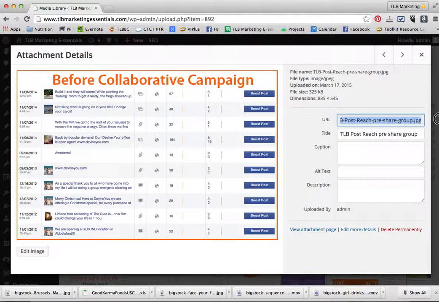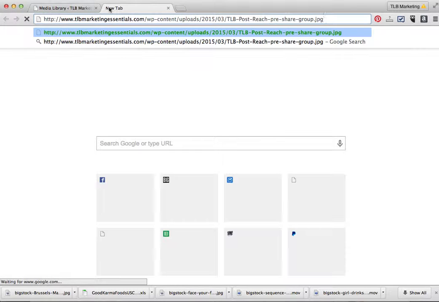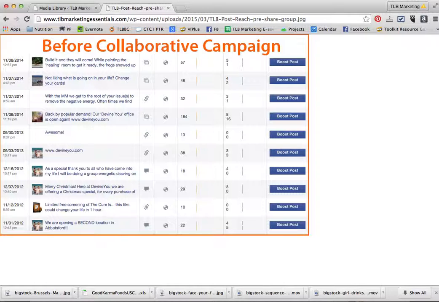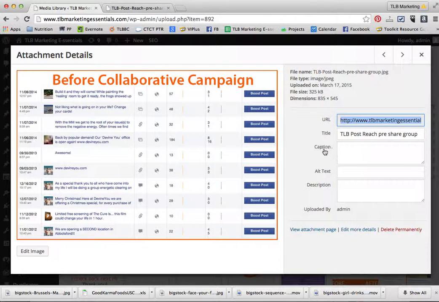So I'm going to simply take that entire URL, copy it. I'll open another window just to show you, and I'll paste that into my browser, hit enter, and there's the image. So this is actually really handy in a lot of different applications where you're allowed to just put in an image URL and just have that image hosted in your website and on your domain.